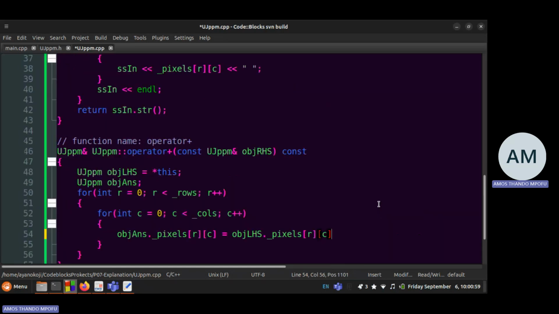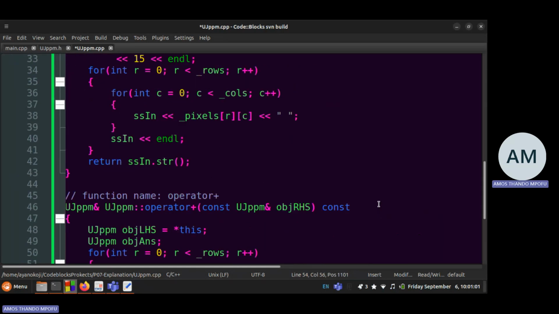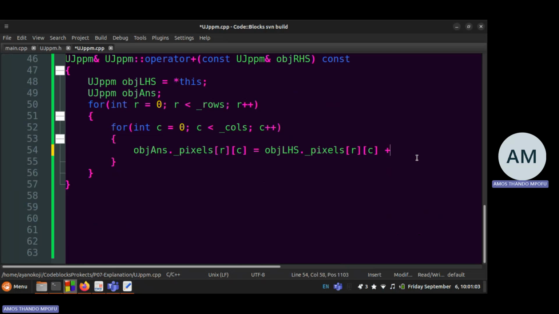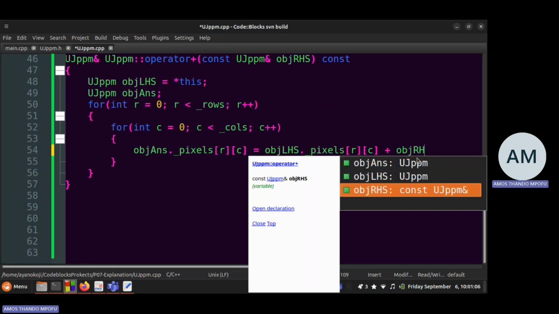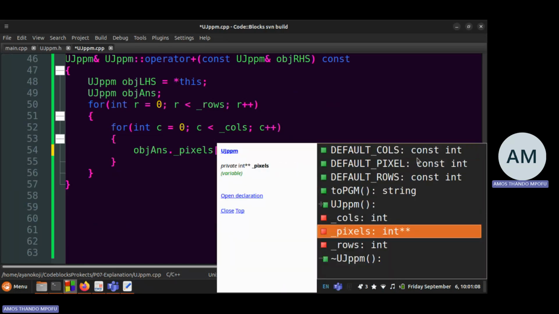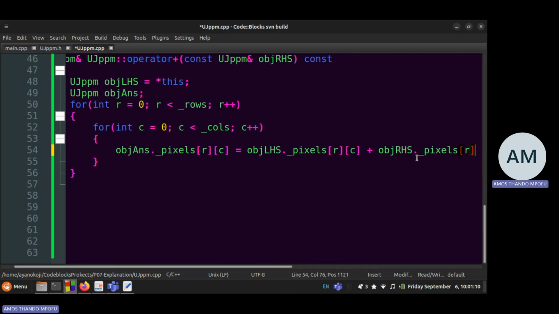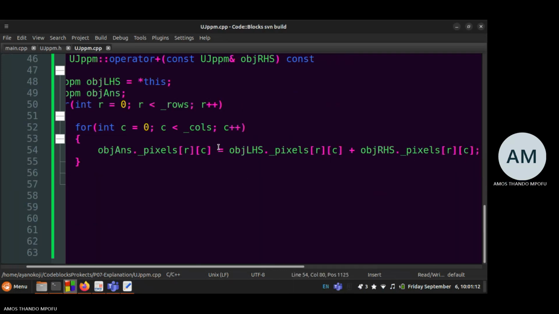And then add it to the object on the right-hand side, its pixel at row r, column c. As you can see, no pun intended, we added the pixels on the left-hand side, which is my current object.